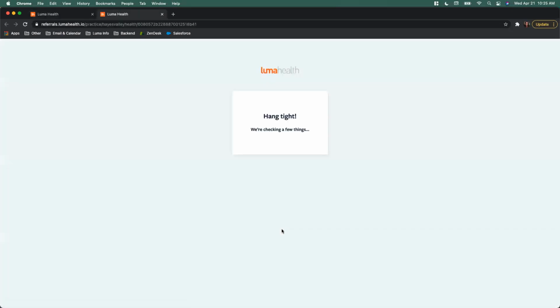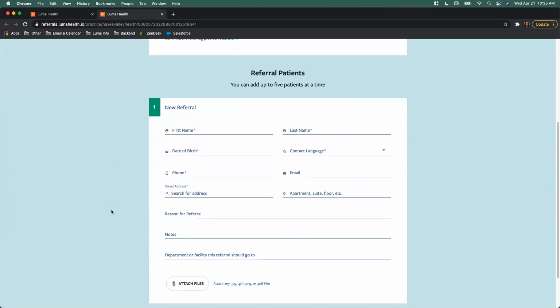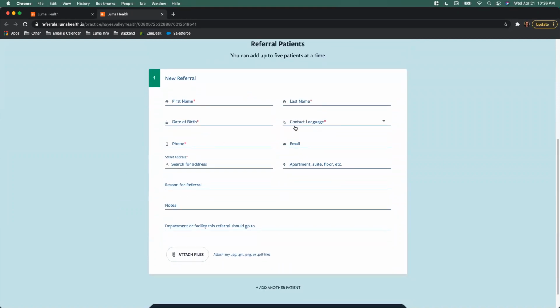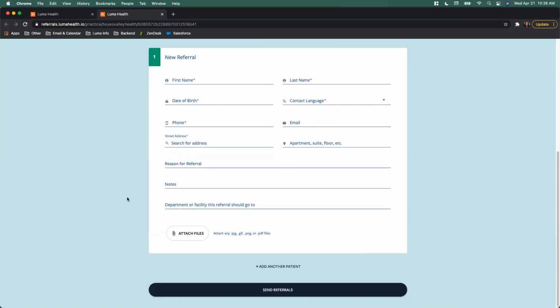If you click Learn More, you can preview what the referral form looks like from the referring provider's point of view. You'll see that we ask for the referring provider's name. They can type in their last name, first name, or NPI number. They'll be asked to input the patient's first name and last name, their date of birth, what their preferred contact language is, a phone number so that we know how to contact the patient, and then their street address. If they wanted to attach files, they could certainly do so by clicking the Attach Files button. And if they wanted to add another patient, they can add as many as they'd like and click Send Referrals, and those patients will be automatically populated in your Luma account, and messaging will start going out.